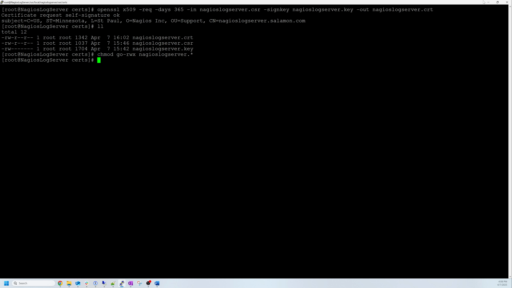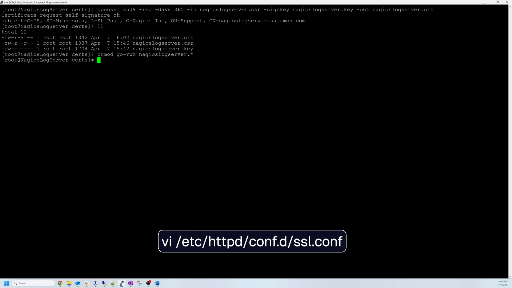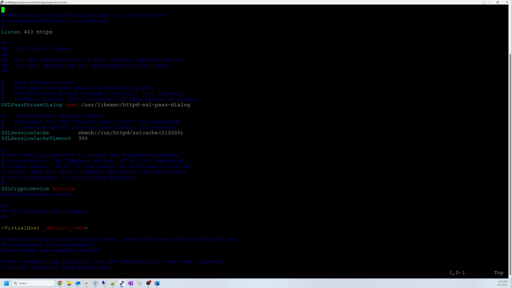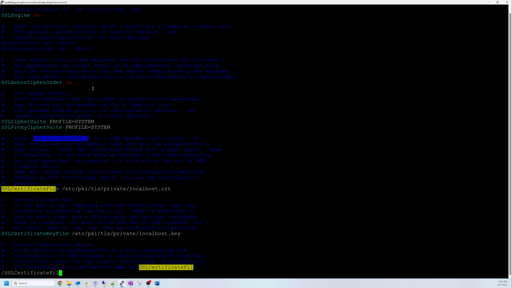Now, we'll need to configure Apache to use our new TLS certificate. We'll edit the SSL configuration file first. To do that, I'm going to run vi /etc/httpd/conf.d/ssl.conf. In this file, locate the field named SSLCertificateFile by hitting the / button and typing SSLCertificateFile. We're going to want to update this entry so it points to our public-facing CRT certificate. I'm going to navigate down. I'm going to hit i to go into insert mode.